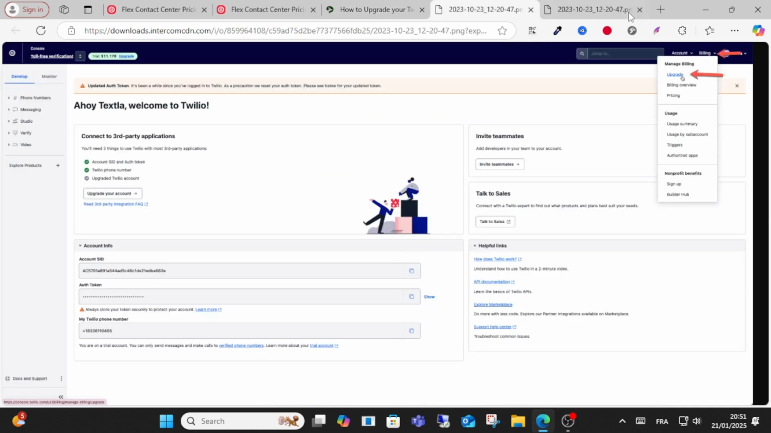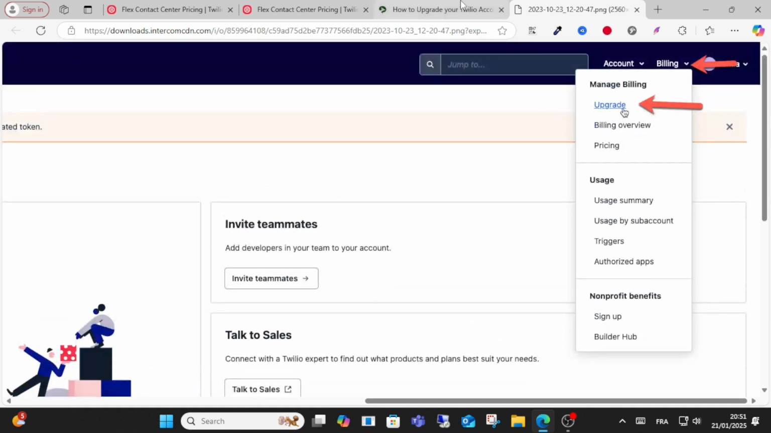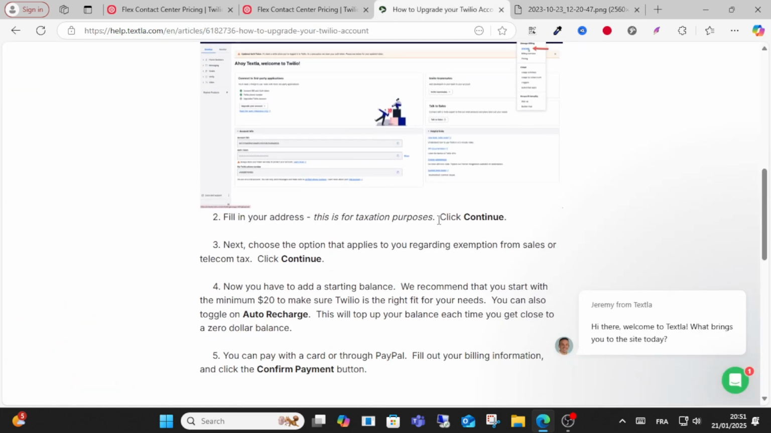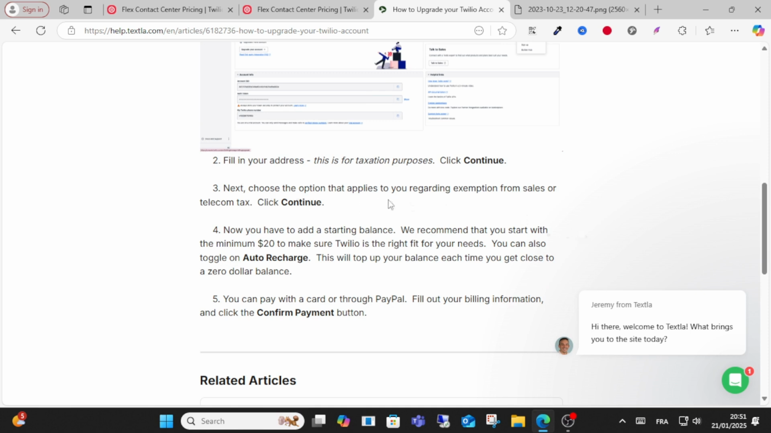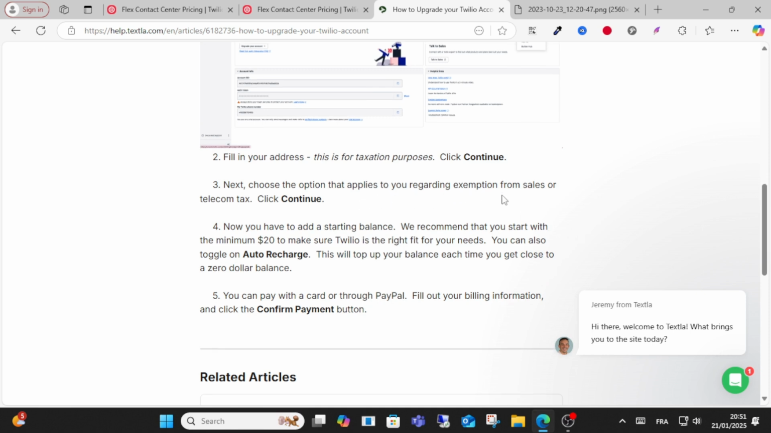As you can see here, click this icon, and from here click upgrade option, and after that fill your address, this information, click continue and choose the option apply your exemption from sales or telecom tax.